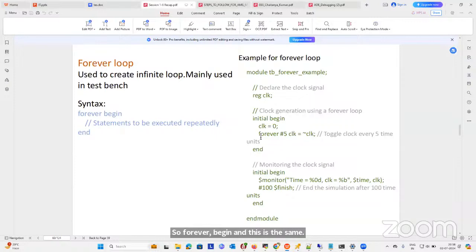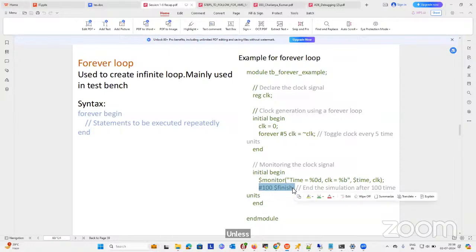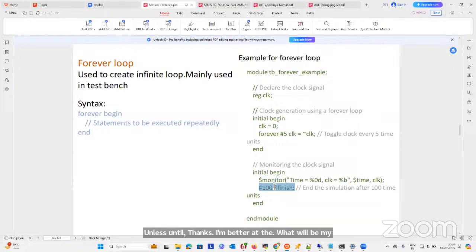So for a free running clock, for every 5 units of delay, forever #5 clock = ~clock, the negation of the clock. So this will generate a continuous clock, unless I write a $finish. At what time am I writing $finish? At 100 units. What will be my clock pulse? It will be 20 times. And the duty cycle is 5 units, and the clock period is 10 units. And it will run for 20 times.